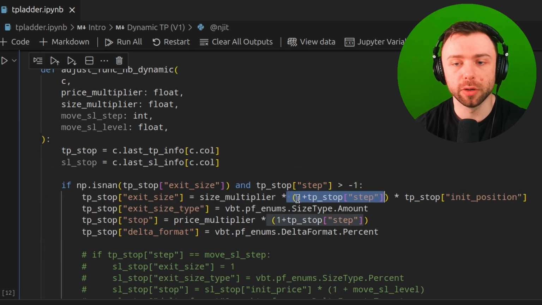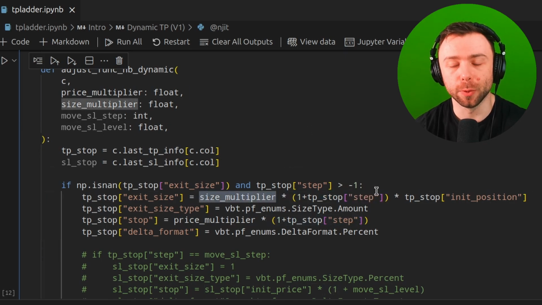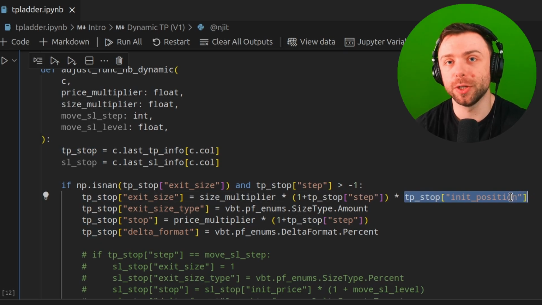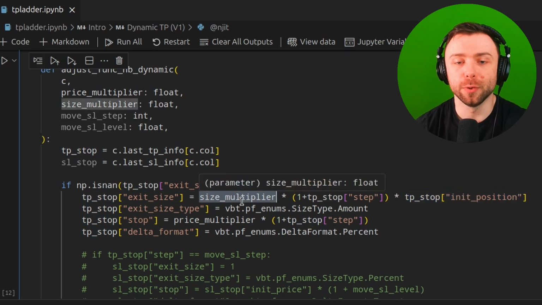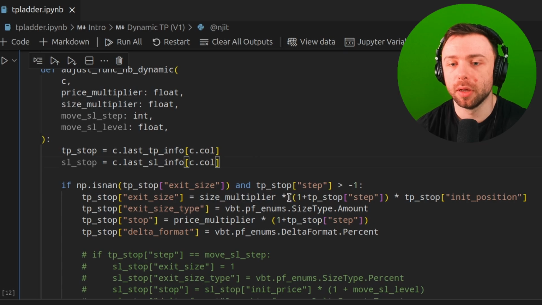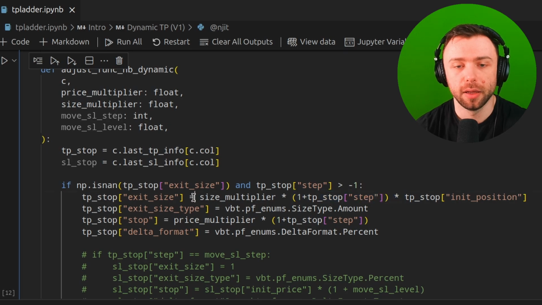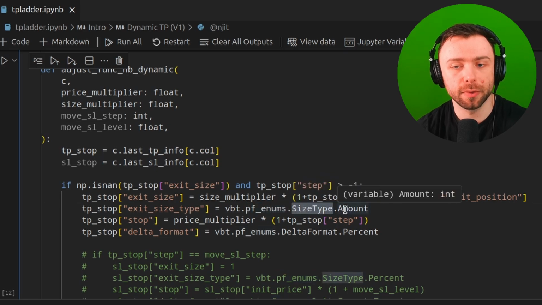So on step 1, it's going to sell size multiplier multiplied by the initial position. So if we have an initial position of 1, our size multiplier is 0.1, then we're going to sell 10% on the first level, 20% on the second level, 30% on the third level, etc. That's all this little thing does. This exit size type, again, you can look inside this pf.enums.size type.